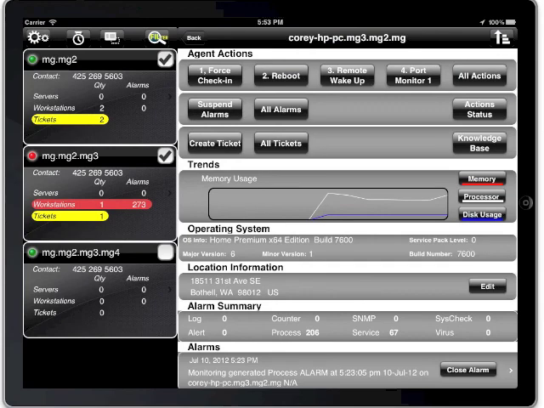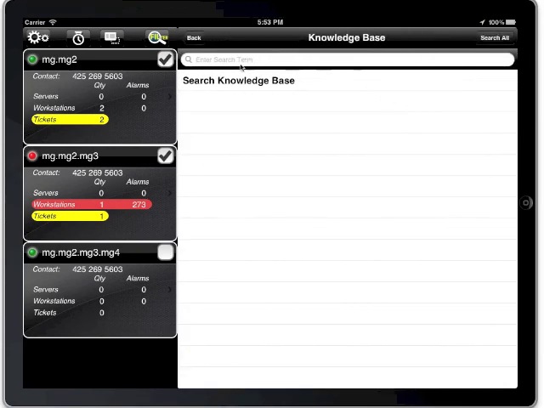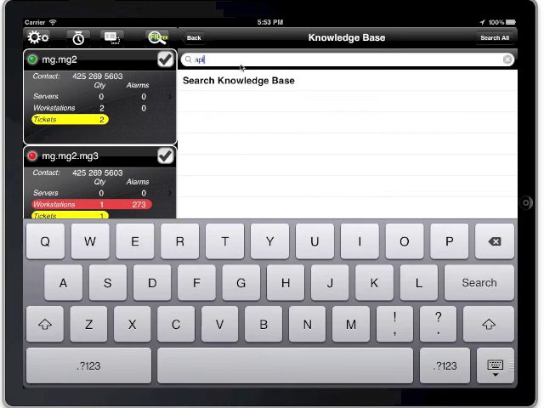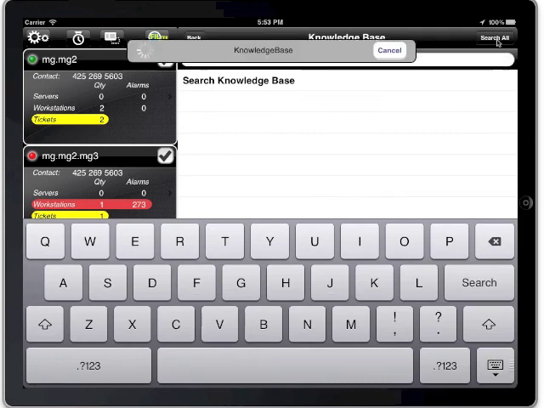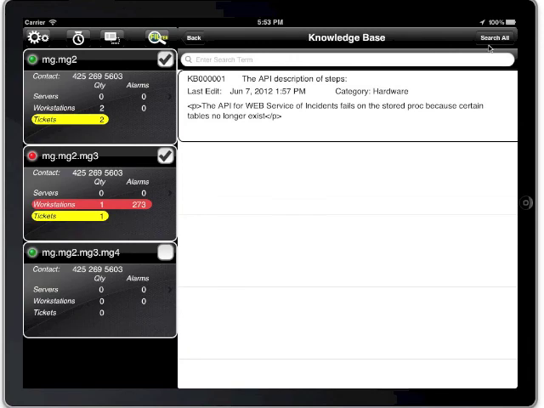I may at this point go into the knowledge base and search our knowledge base for anything having to do with APIs. And we see this article right here.